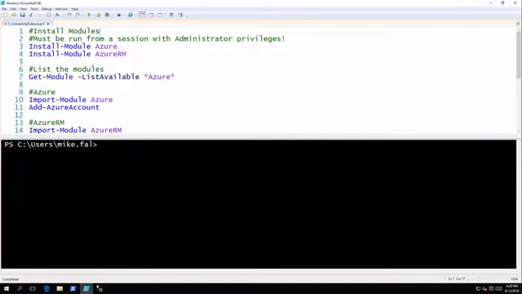To connect to Azure, we need to make use of one of two modules: either the Azure module, which is all the commandlets for managing the classic deployment Azure functionality, or the AzureRM module, which is used to manage anything under Azure Resource Manager.